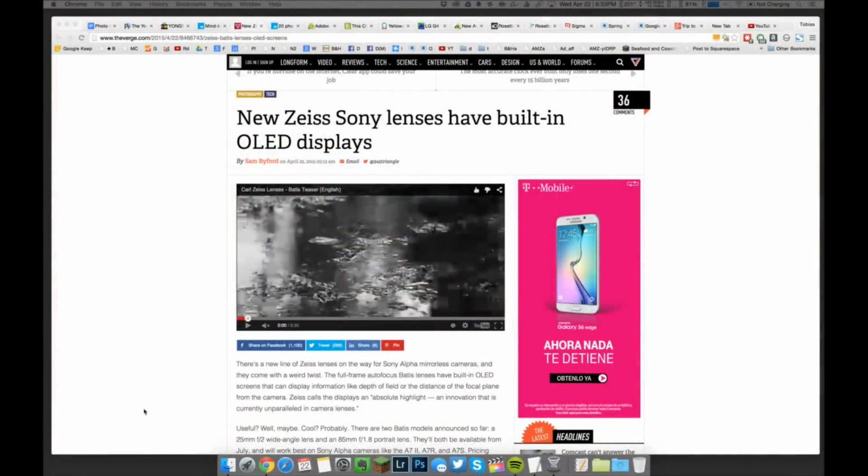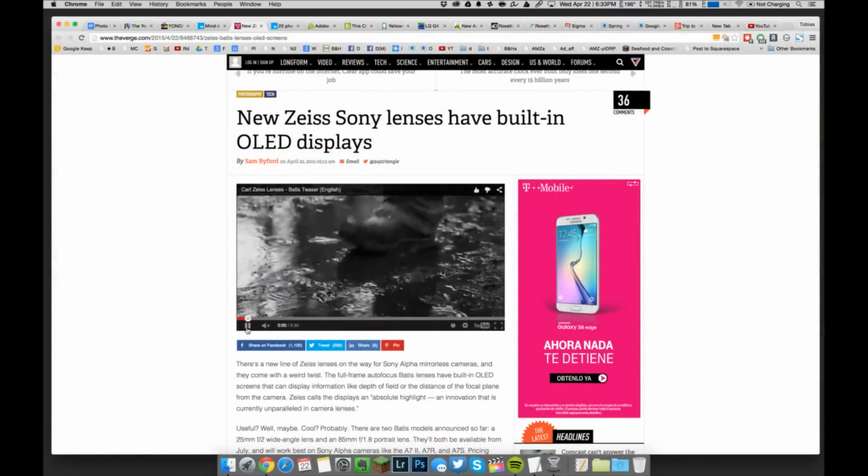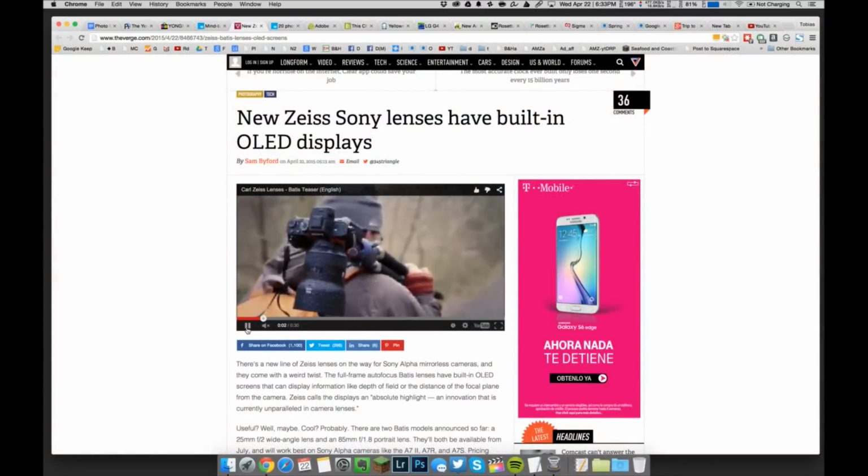Okay, so from a cheap lens to a really pricey one. Sony is coming out with a new line of Zeiss lenses that have built-in OLED screens, which sounds kind of cool, but how practical is that really? Well, I think it's moving to the future.